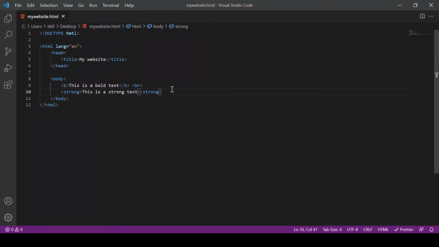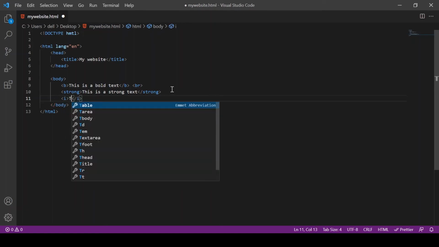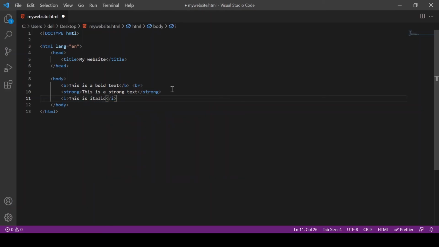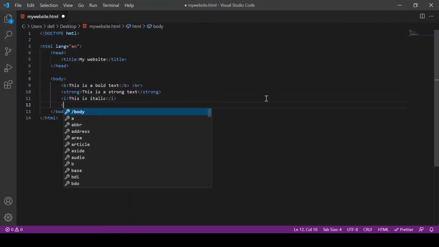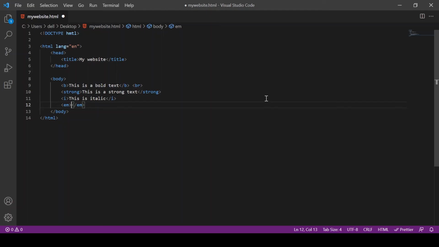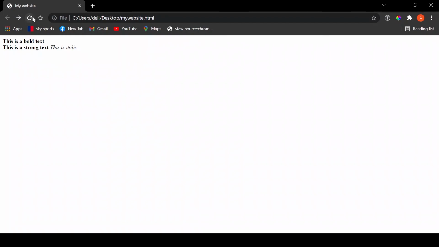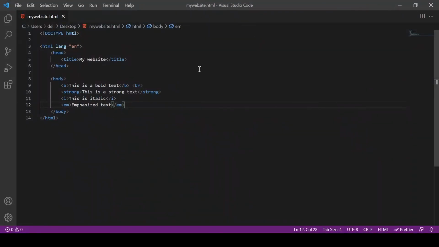So not only strong and bold, if we want to write in italics, we just use I, and then we say this is italics. And if we save and reload our browser, we see this is italic. So we use I to write text in italics. And for emphasis, we use EM. EM stands for emphasized text. So if we save and reload, we see emphasized text just looks so much more like the italics.